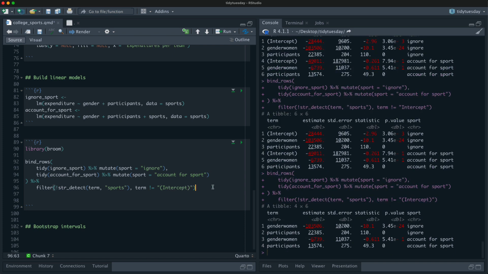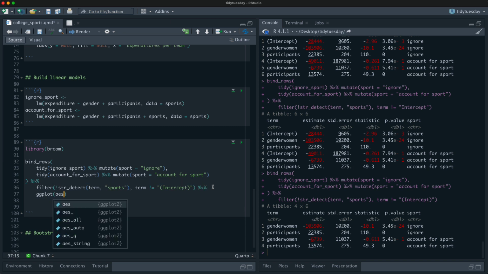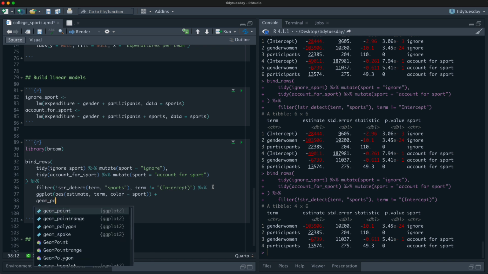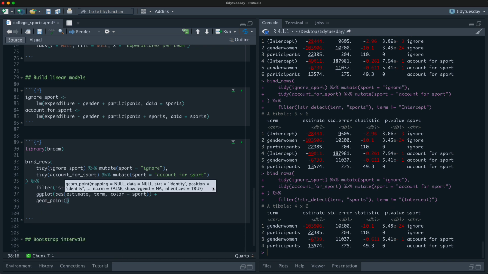So I can look at this in a table. I could present this in a table, but let's make a plot with it. So let's put estimate on the x-axis, term on the y-axis, color equals sport. And so we can put the points on like that.